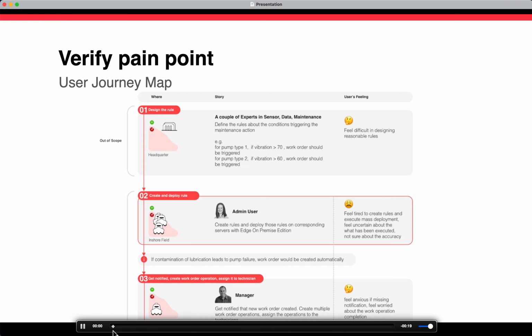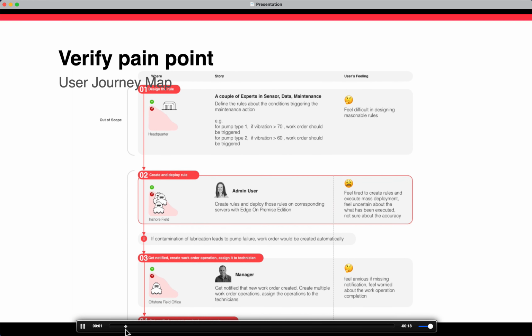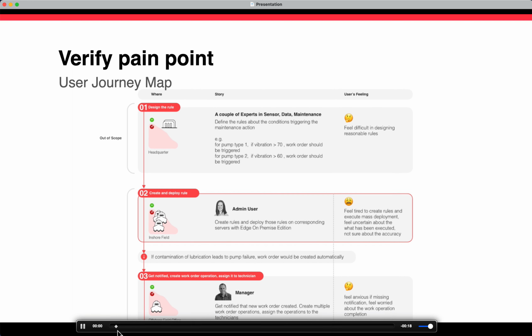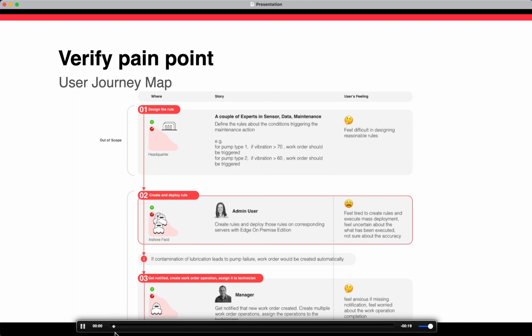Okay, let's go. The story starts at the headquarters, where there are usually some experts. They define a rule, and the rule could be, for example, if the pump type 1 vibration is over 70, then a work order should be triggered. This rule is trying to automate the business process, the operation. Okay, and then we go to step 2.